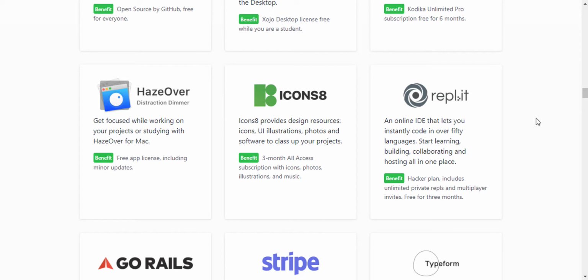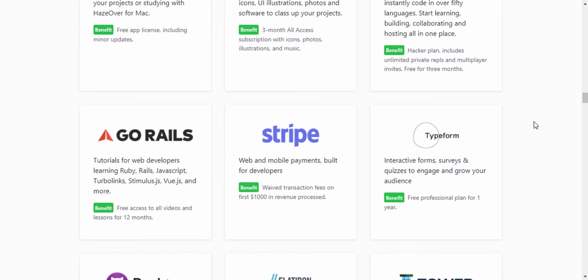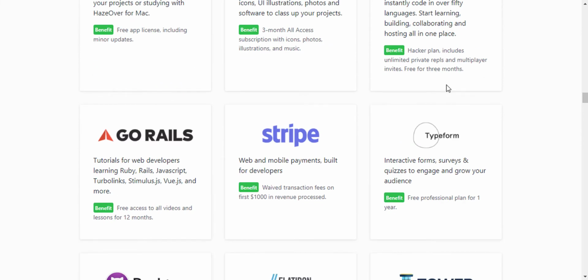It's an amazing alternative online compiler for almost 50 programming languages. So I definitely prefer Replit, and you can definitely try that out for free. You will get this hacker plan for free with this student pack.